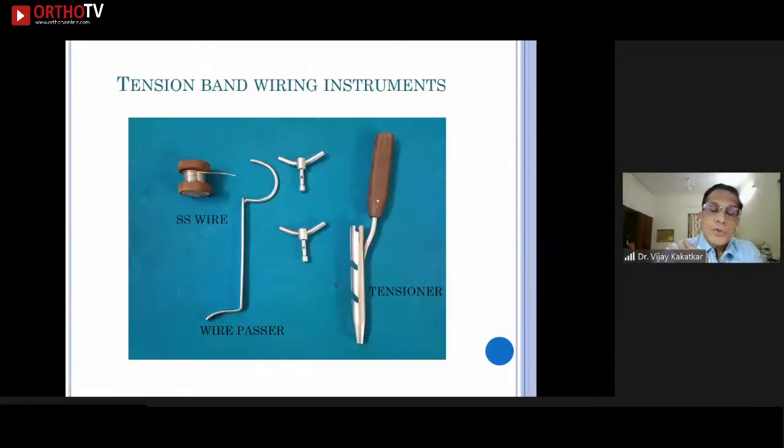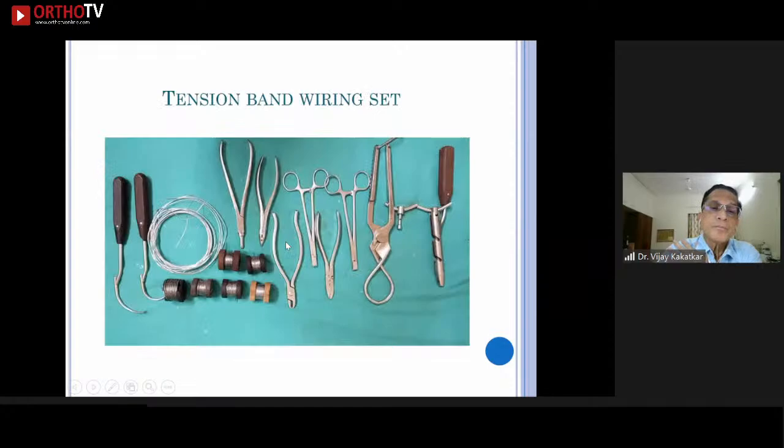Then these are the instruments which are used for tension band wiring. You must know about the stainless steel wire, and the gauges: 18, 20, 22, depending on the size that you need. These are wire passers and this is a wire tensioner. This is an instrument set from AO. These are the two wire passers of different curvatures.